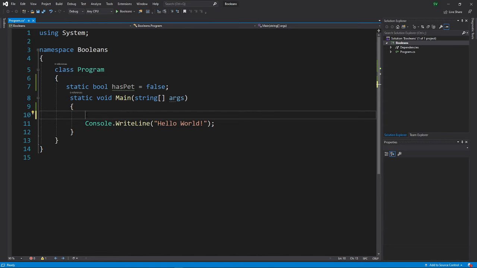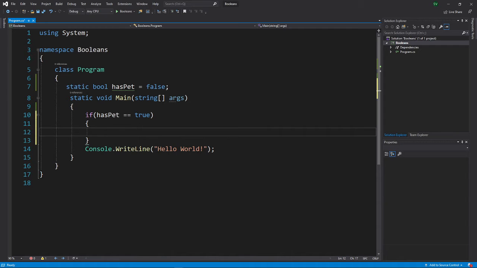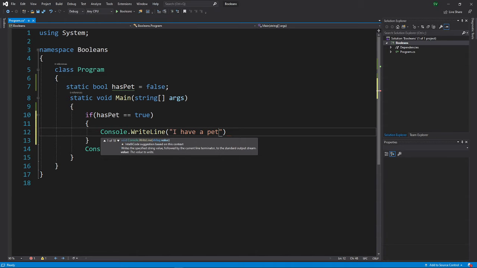Now, let's talk about if statements. If statements will help us check many things. For example, if has pet is equal to true, then in these brackets we put any logic we want. So we can change a variable, have a function, do anything. But let's just print to the console. So we do console.writeLine and put in I have a pet. And make sure to put a semicolon at the end.